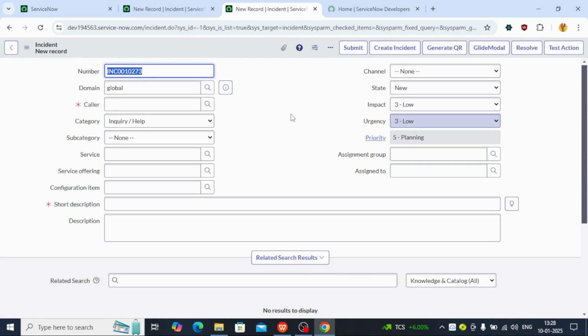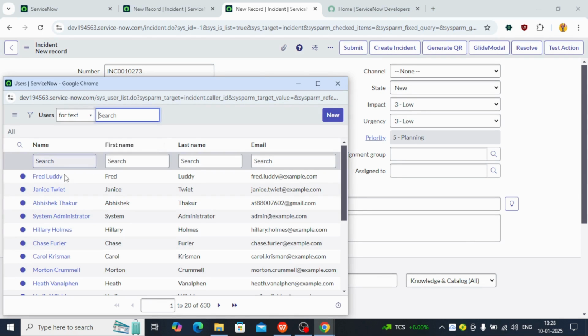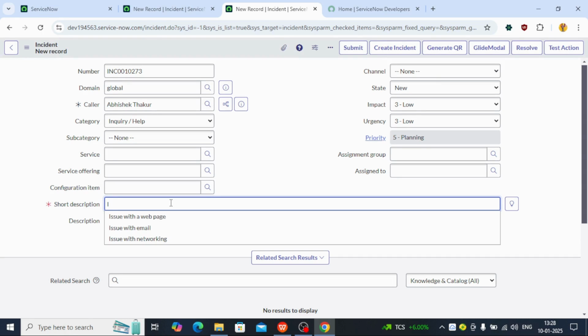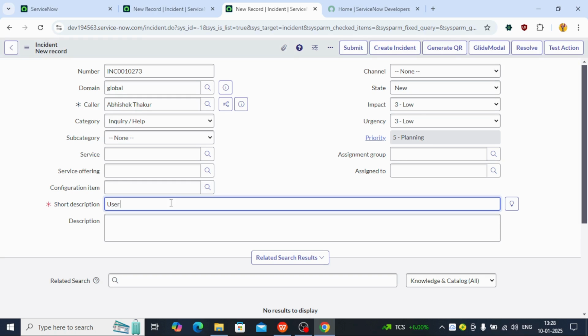So let's suppose Abhishek Thakur is facing an issue. In the short description, I will mention that the user is having an issue with his desktop monitor. Okay, so as of now, I am the IT agent.